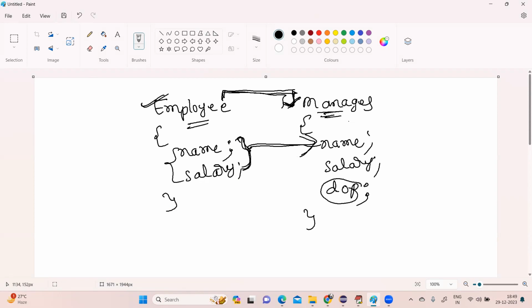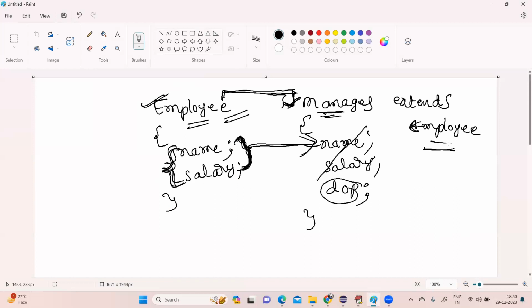So in this case, I don't want to redefine this functionality. Already this functionality is available in the class employee. So in this case, I will use the concept of inheritance. Simply what I will do is write extends employee. Now you need not redefine this name and salary. Simply you can use this name and salary. These two variables you can use from the employee class.